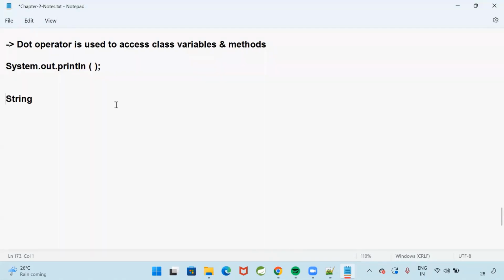Classes are grouped into packages. In order to use that String class, we need to use java.lang.String. That is java.lang.classname. Similarly, there is a class called ArrayList class.